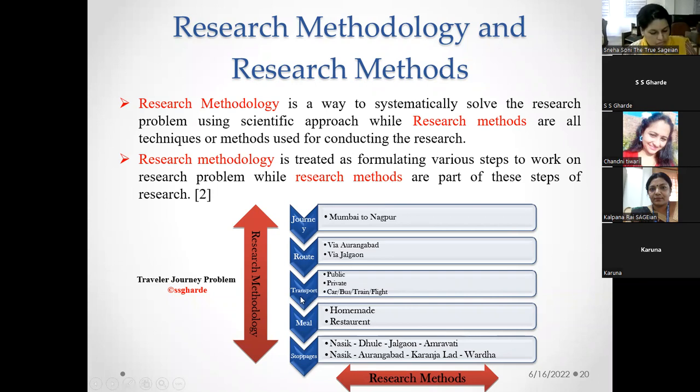Okay, in a similar way, for transport I may go for public or private, my car, bus, train or flight. These are the different research methods we can say. Then the meal may be homemade, or we may take it from a restaurant. You can choose either one, or you can make a hodgepodge: take some part from home, and if you are short of homemade food, go for the restaurant. That will be a hybrid approach also. Most of the time researchers club two different techniques in one particular methodology. You can do that also.